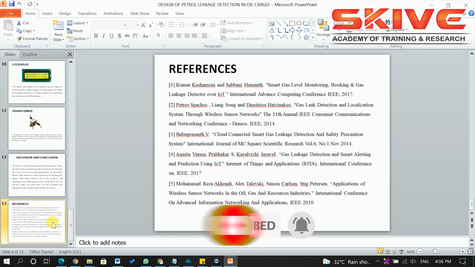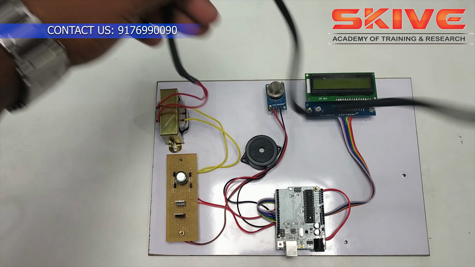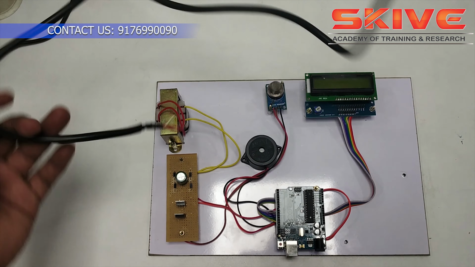So let us see the live demonstration. The petrol leakage identifier in cargo ships, let us see how it works.